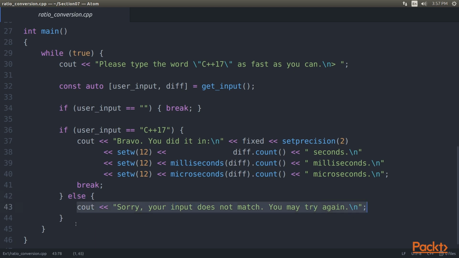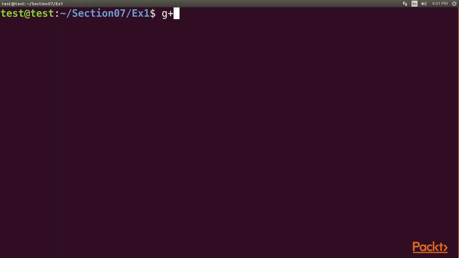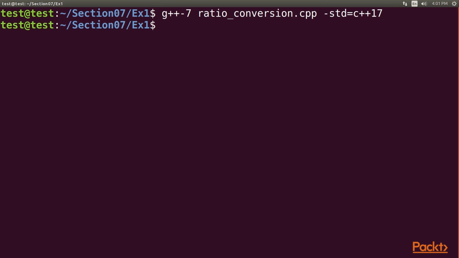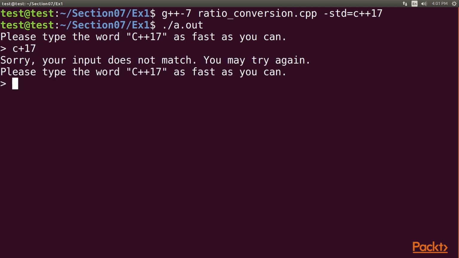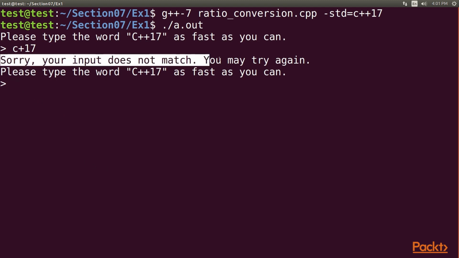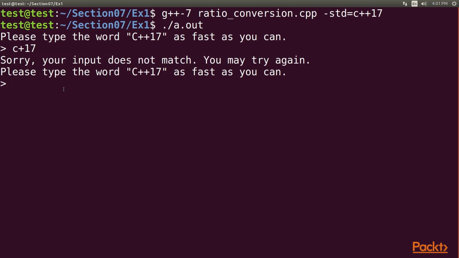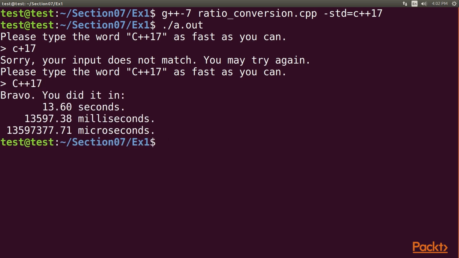Now let's compile and run the program. We will compile our code using this command. It will give us this output. At first, we will input a typo. The program will repeatedly ask for the correct input word. After that, we will type the word correctly. It displays how long it took us to type it in 3 different time units. First, it will show in seconds, then in milliseconds, and then in microseconds. So as you can see, we have successfully obtained the output.